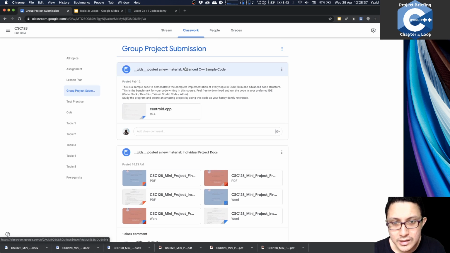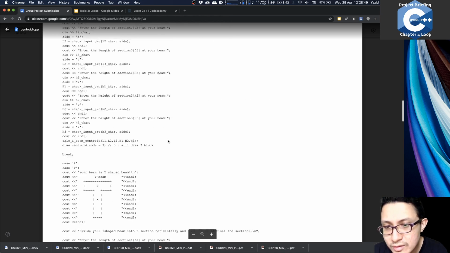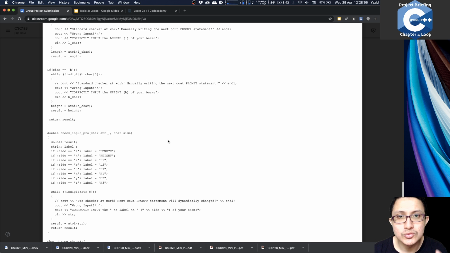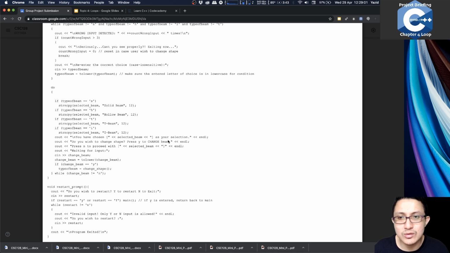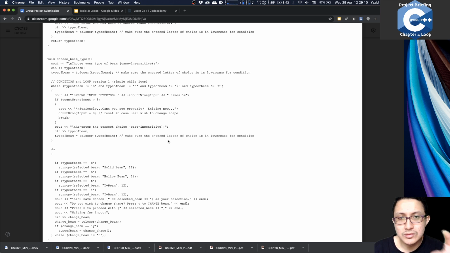Okay, the first post was on February 12th, which is this advanced C++ sample code. So every one of you in this class, you should refer to this code right here. This is the best code to refer to for you to write your own program later on. Just use this as the baseline. This is something considered as the framework of your code, the fundamental of your code, because it gets all those logic inside here. All the logic for you to repeat the process, for you to do the condition, for you to do the selection structure, is everything inside here.